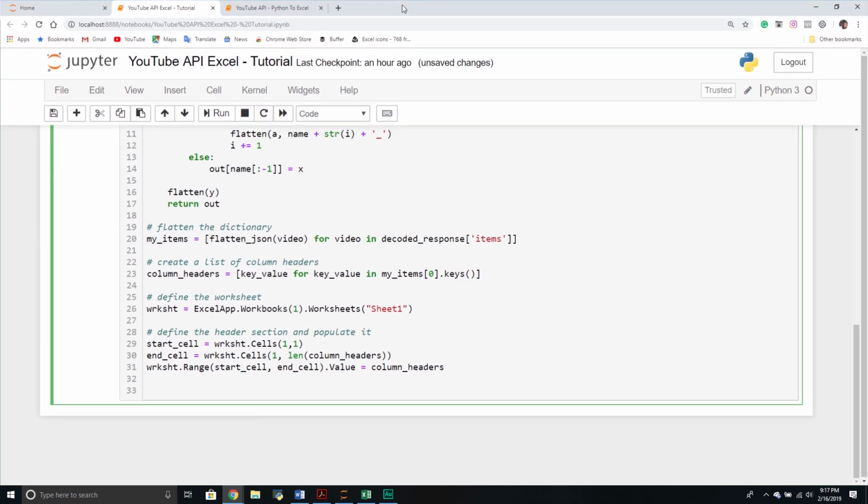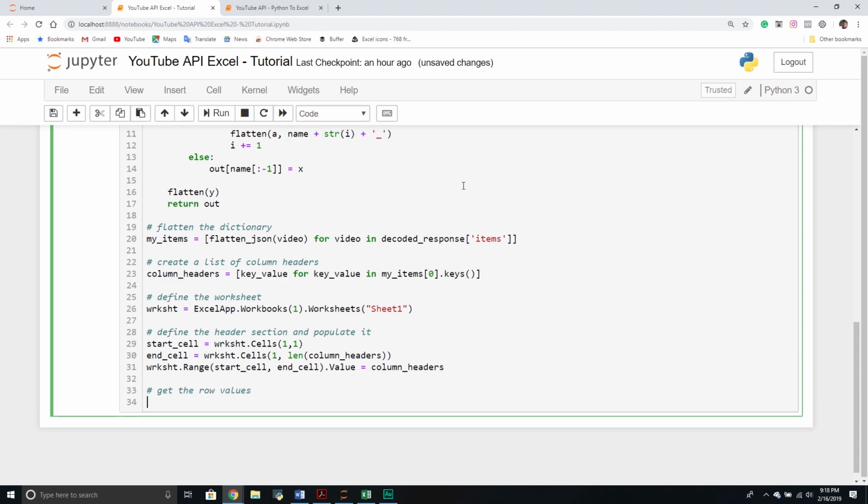Okay, so now that we've done that, we have to deal with the actual row values, right? The first thing that we need to do is create the proper structure, so that we can simply call the value property and set that equal to our row values. Unfortunately, we're going to use list comprehension. So we're going to get the row values. Even in this example, it's going to be a little bit more complicated, but nothing too crazy. We'll create a new variable, call it row values, and again, we'll do list comprehension.